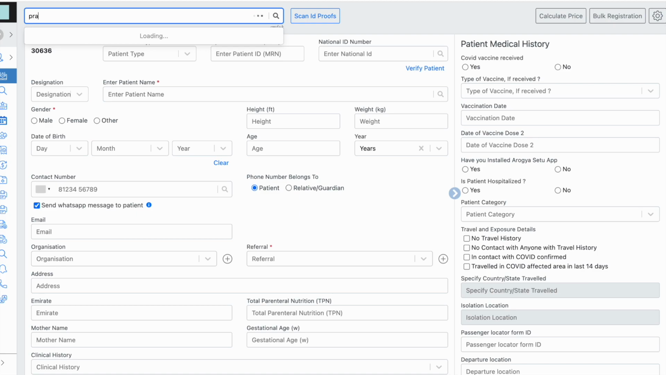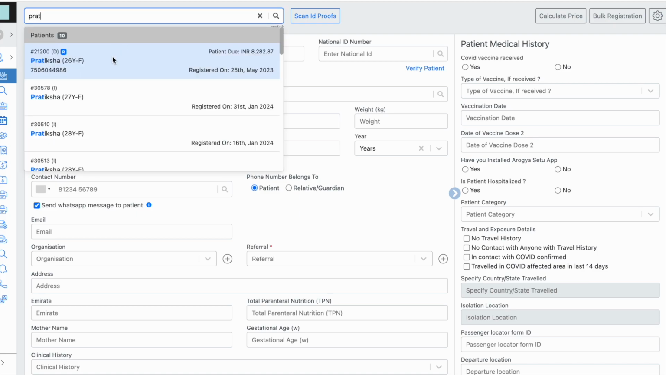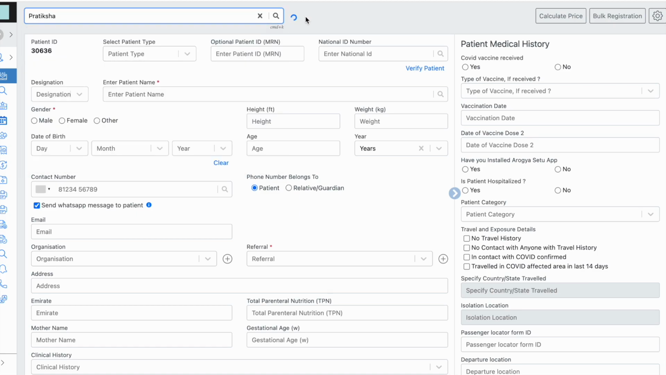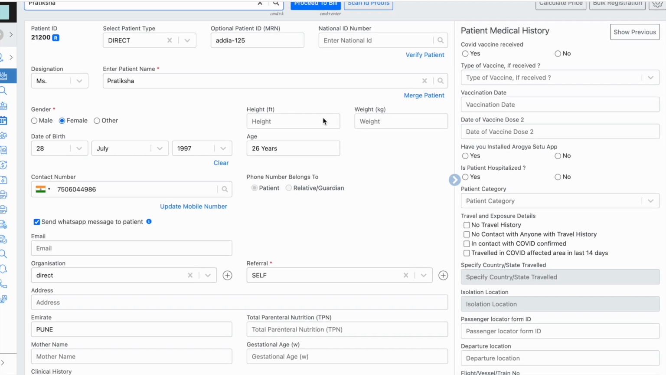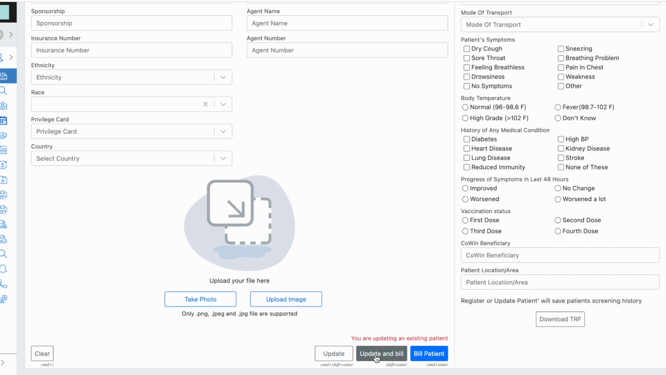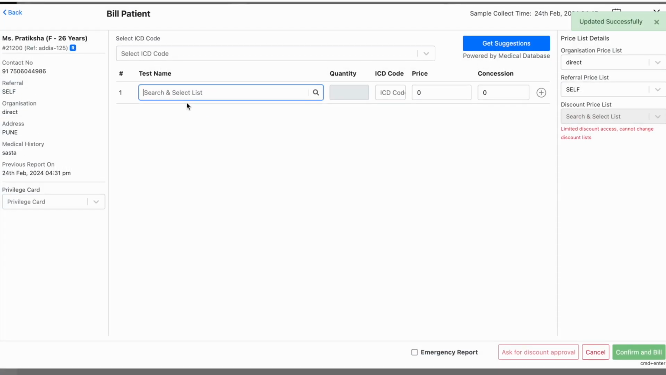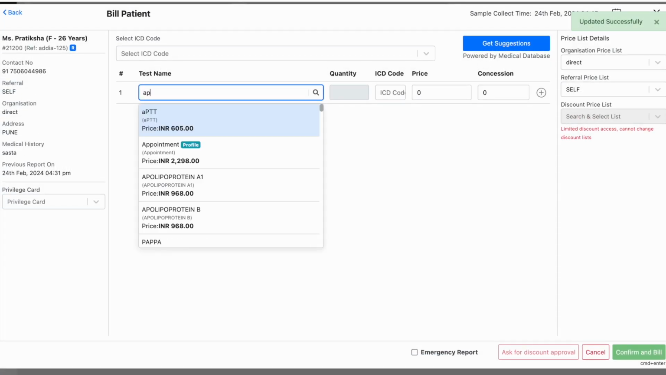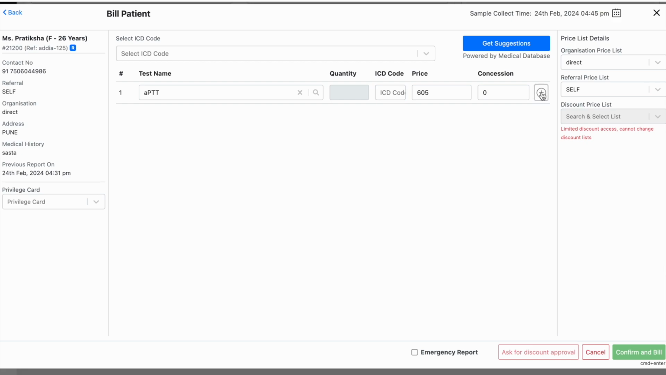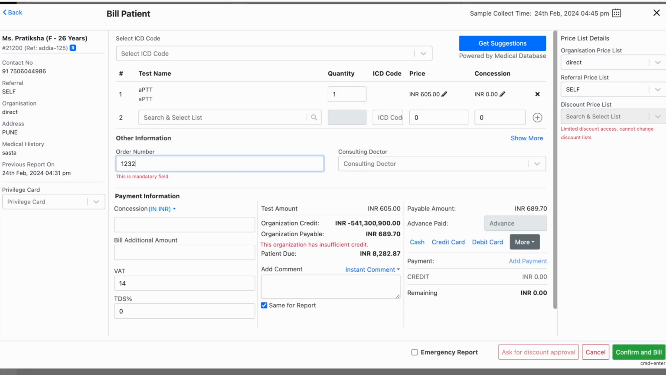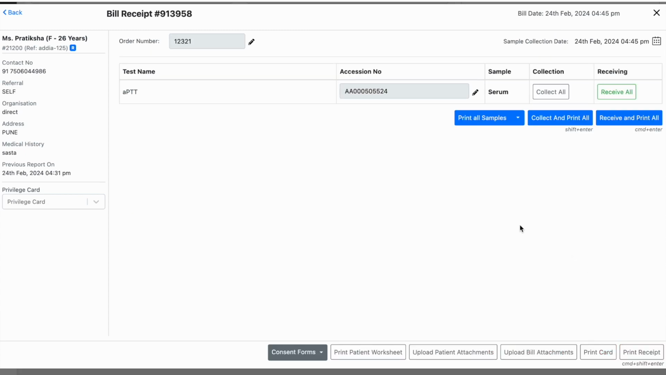I'll start by registering a patient. So I'm registering this patient. Now I will add the primary test in this bill. Remember to ensure that you have a setup device configuration for this test, otherwise reflex testing won't work.